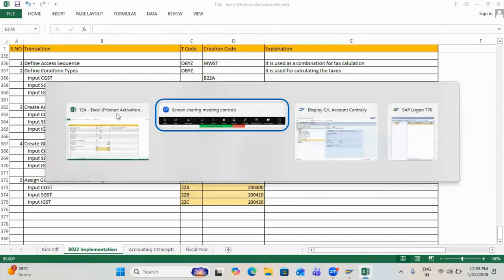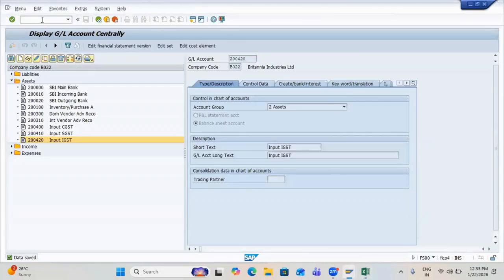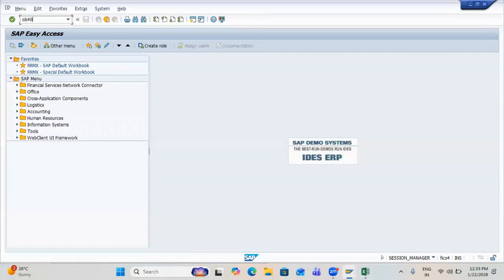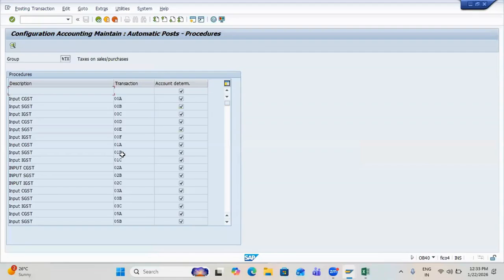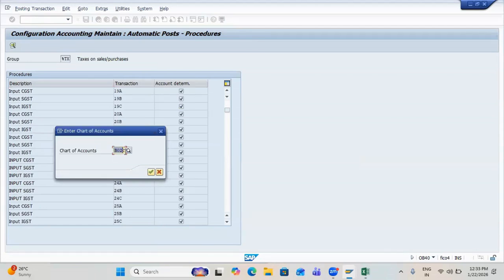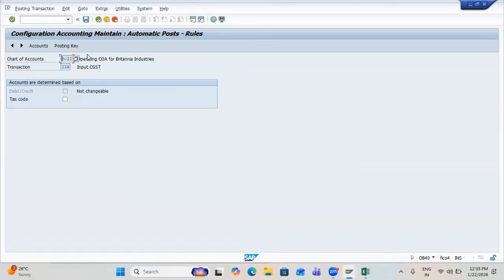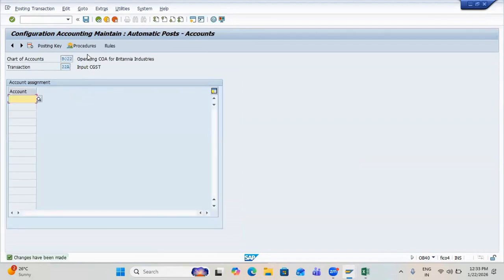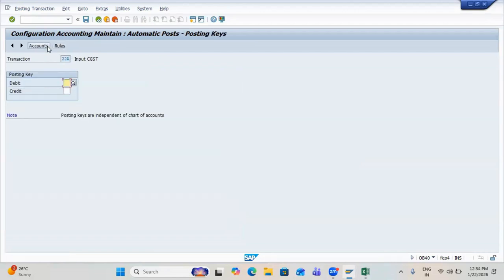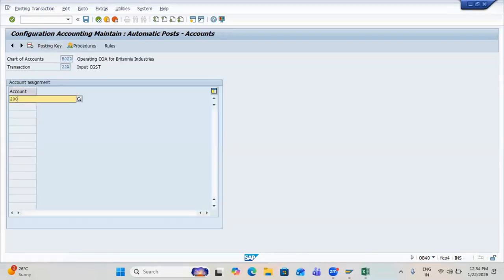So I will go to OB40. 22A, double click. B022, enter, save. First you have to save. Next go to posting keys 40, 50. Again you have to save. Two times save. Next go to the accounts. Now map the account 200, 400.